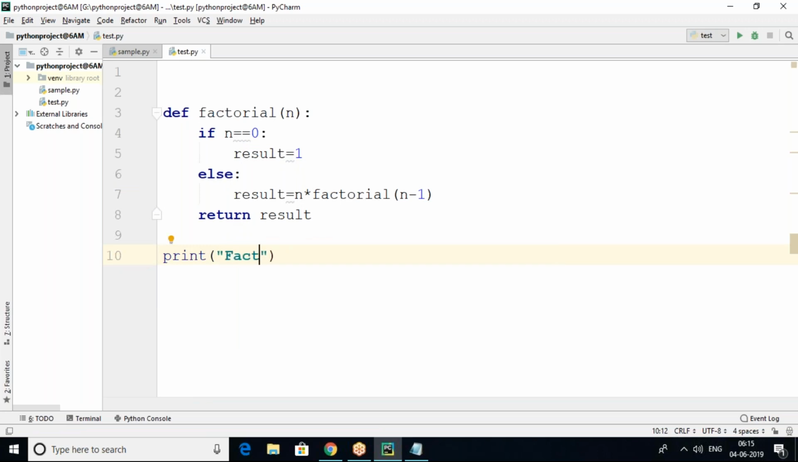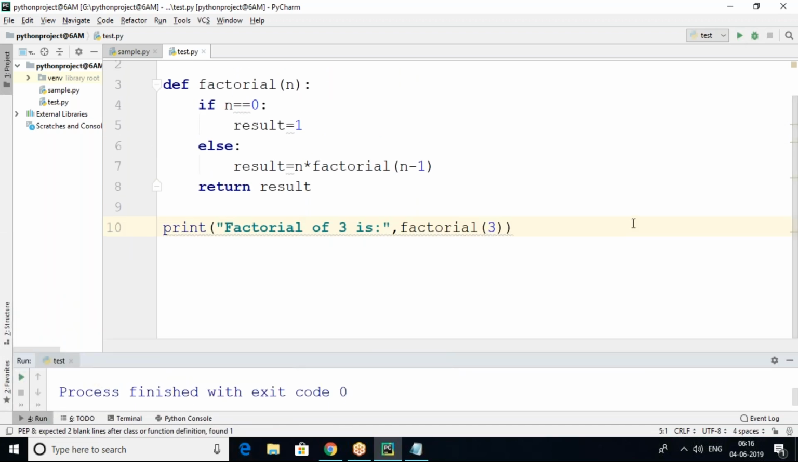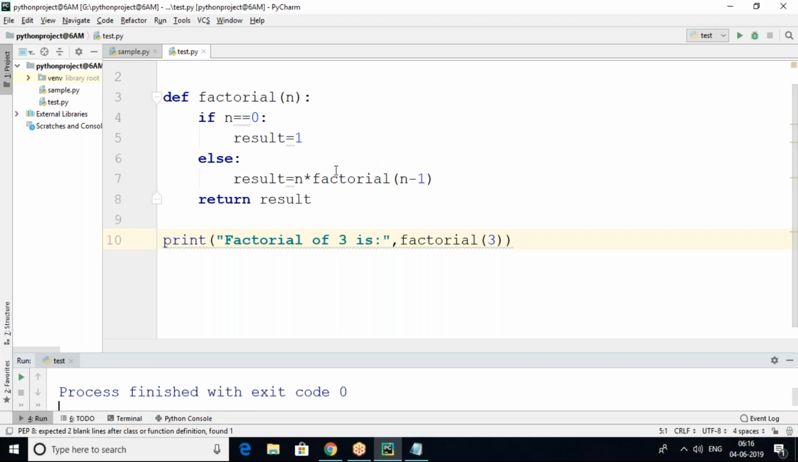So we have to call the factorial function. Suppose factorial of 3, this is how to call the function: factorial of 3, like this. So we will get the result 6 only. Now you can see factorial of 3 is 6. But how did we get it? Because every time the function is going to call itself. Let's check here whether the function is going to call itself or not.